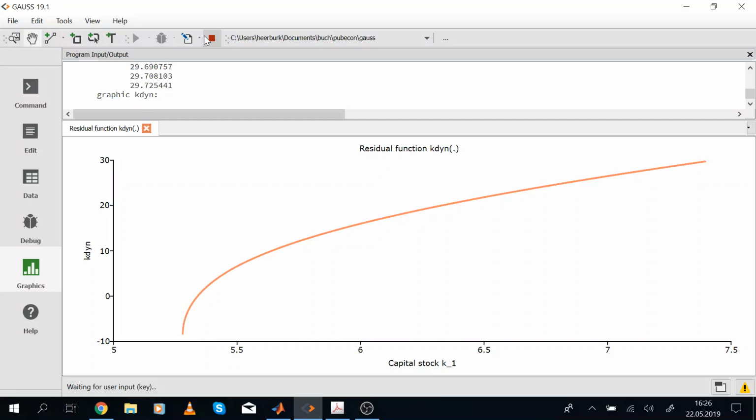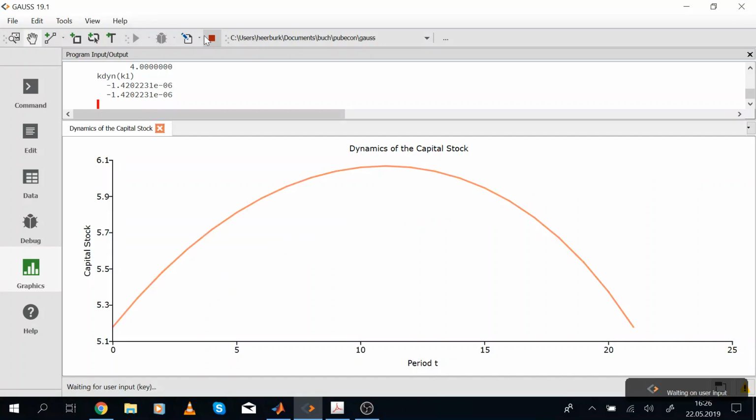I have introduced a wait statement into the program, so you have to press any key on your keyboard, and next the nonlinear equation is solved. So Kden gives you the accuracy of the solution. The accuracy is 10 to the power minus 6. And next we graph the solution, which is the dynamics of our capital stock, which is illustrated in the slides and in the book. This has been computed with the help of the nonlinear equation solver that has been programmed by Alfred Mausner and which I used in this book.